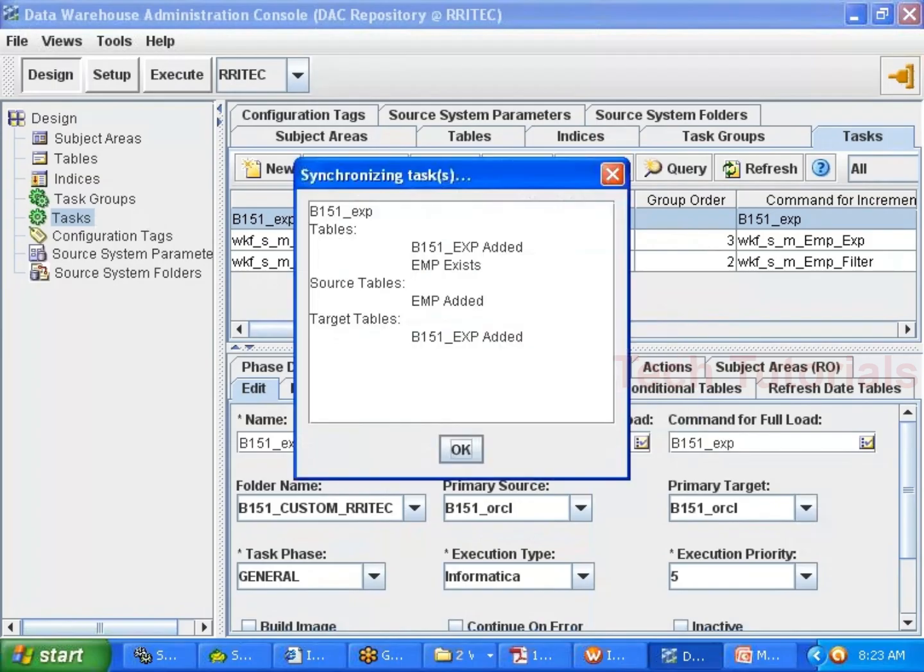Are you clear? That is the reason it is saying, see here carefully, B151 underscore exp tables, B151 underscore exp added. EMP is already available. In the previous batches, we already imported that one. That is the reason the EMP table definition is already available. But what is not available? B151 exp is added. It is not available because that is the fresh table you created. Yes or no? So that is how it went to the mapping, and it is able to understand this is the source table, this is the target table.